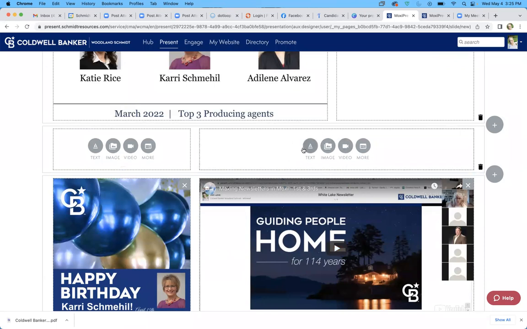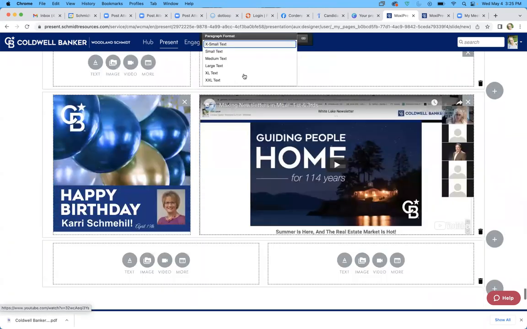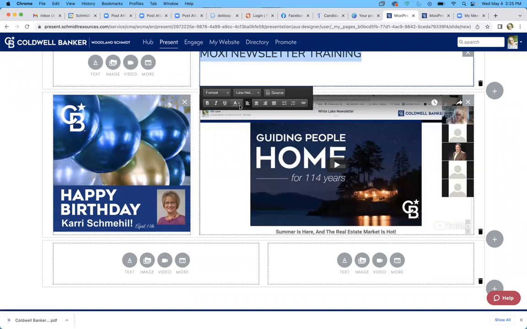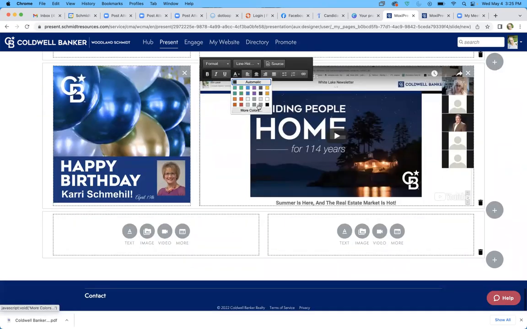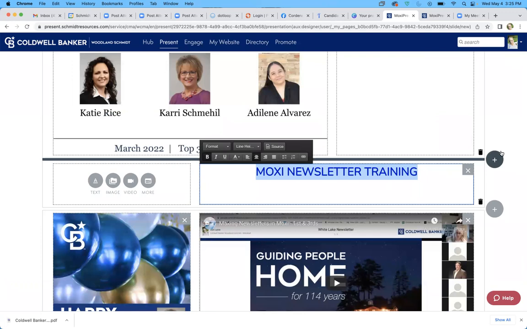I'm going to add text and call it Moxi newsletter training. I'm going to highlight the text so I can reformat it to large, center it, and I'm even going to change it to a more Coldwell Bankery color. So I'm going to make it blue, click OK.